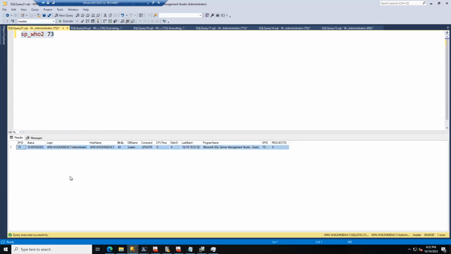If you see the status as suspended, the session is currently in a suspended state. It is not doing anything. It is just waiting for some resources to be available. So what is the resource it is waiting for? This is a lock resource. That is where we see the blocking.